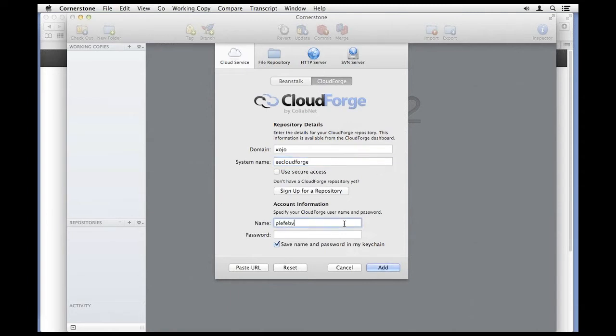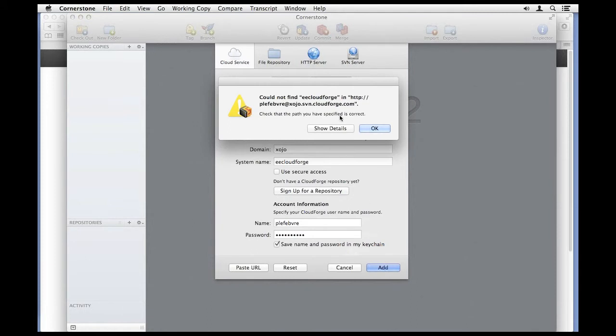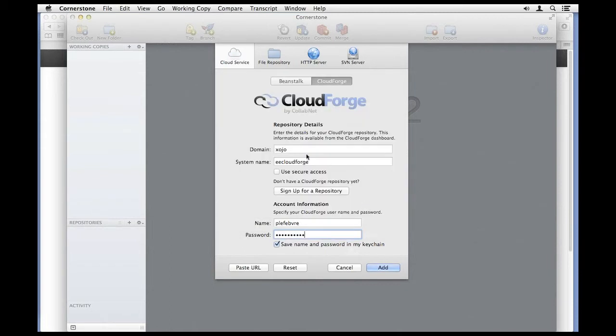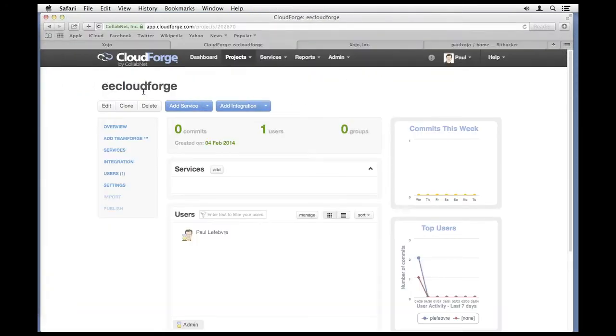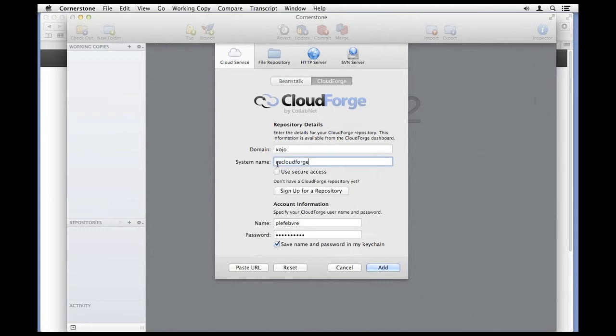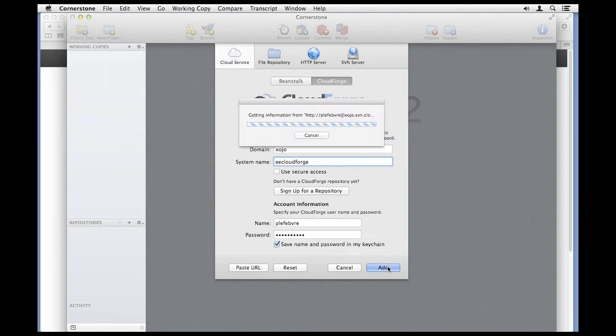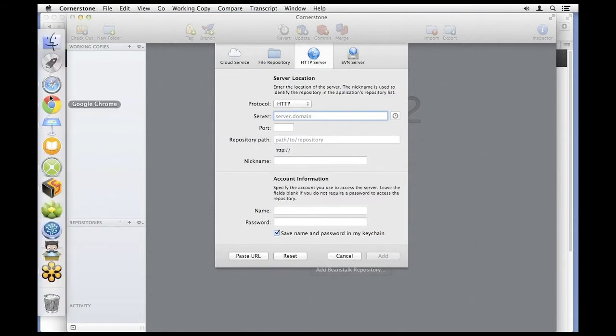And assuming I remember my login information, this might work. All right, or it won't. Is this a different name? It looks like what I typed. I'm assuming that's the name I needed to type in there, actually. I'm not entirely sure that the system name is the project name. Let's try it one more time, but I don't think that is going to be a happy camper. All right, well, we'll go back and do it the way that I usually do it.